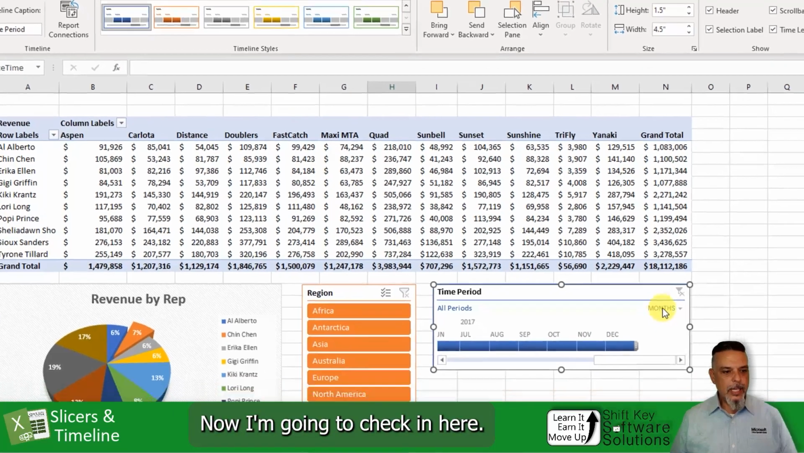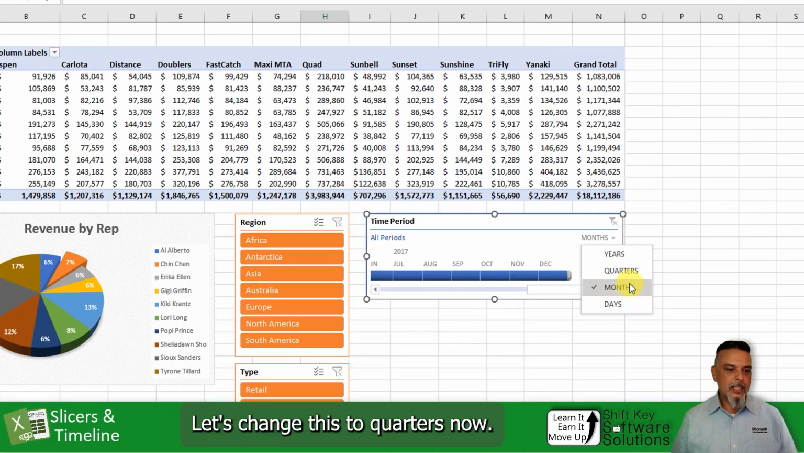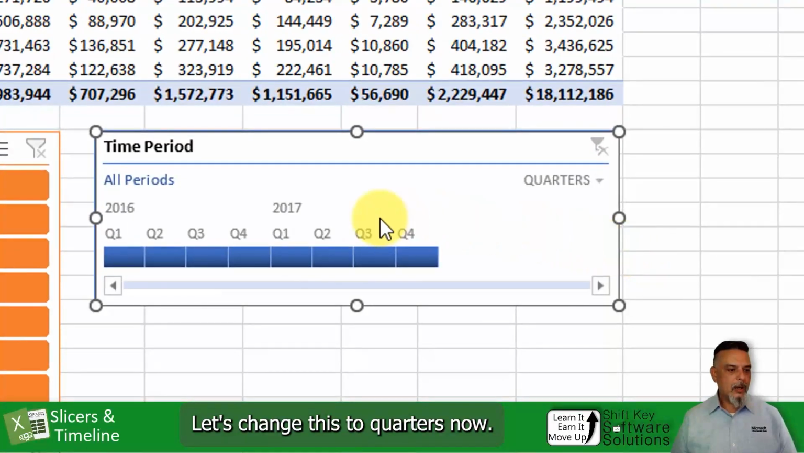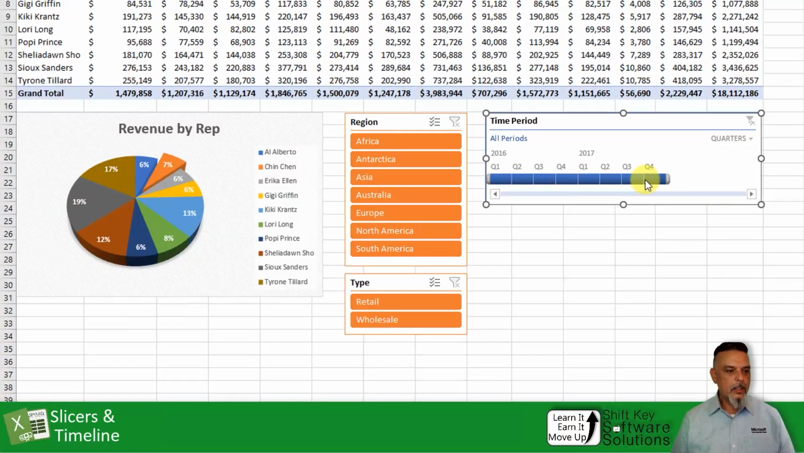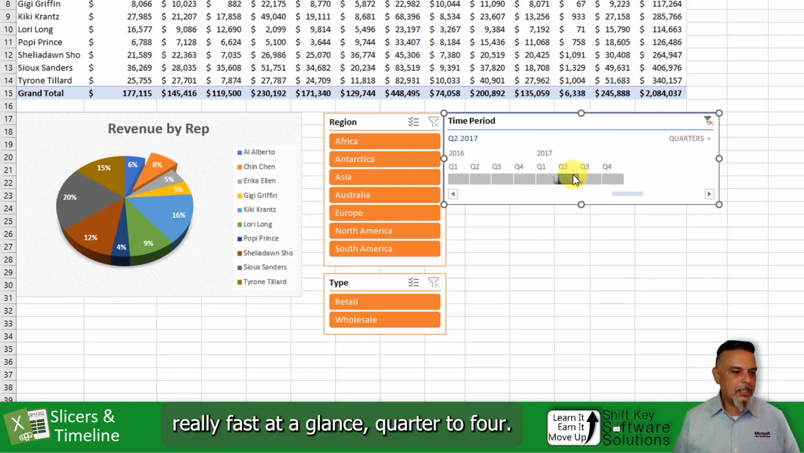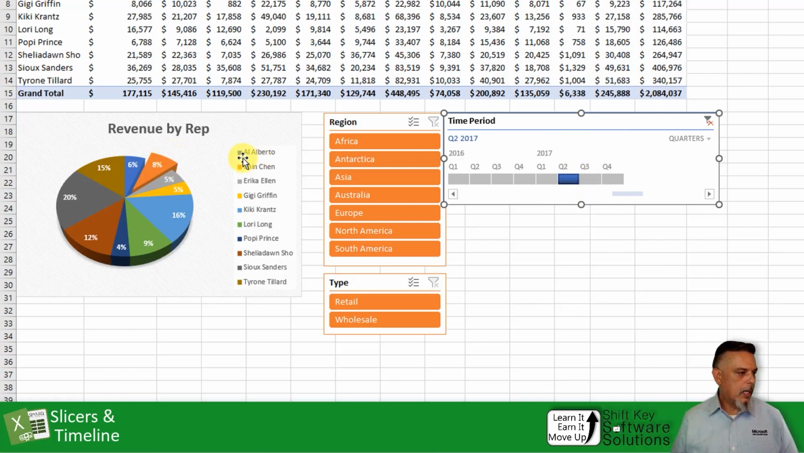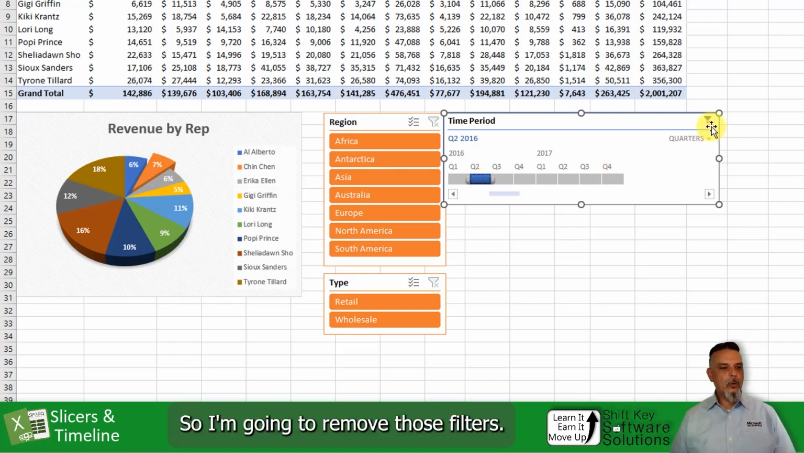Now in here I can change what type of time it is looking at. Right now it's on months. Let's change this to quarters. Now I can see there's the 2016 and here's 2017, quarters 1 through 4, and so on. So if I wanted to see quarter 2, looks good. Now I can cross-reference really fast at a glance quarter 2 for Al here. He's at 6% to quarter 2 of the previous year. He's still at 6%, or so on. Okay, so I'm going to remove those filters.